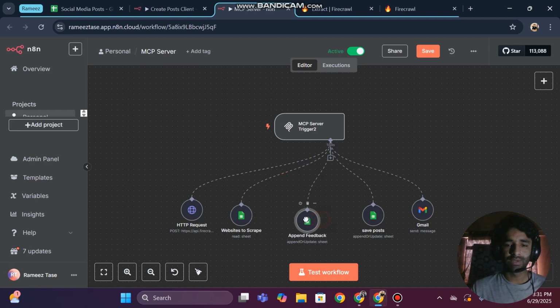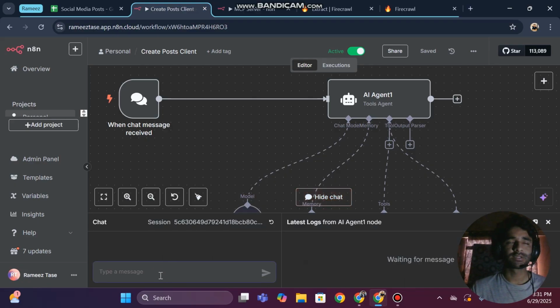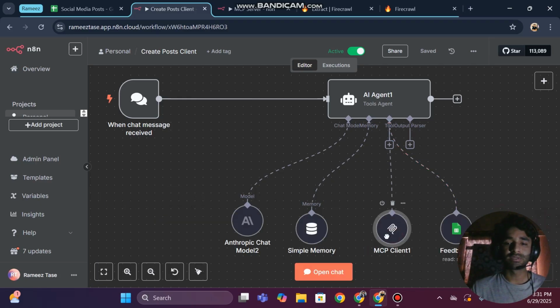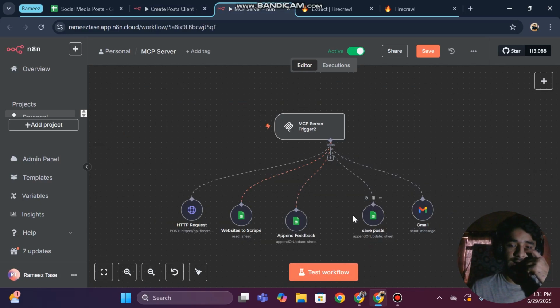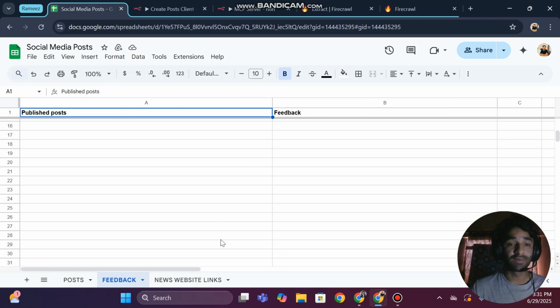Then we have append feedback. We can also give it feedback from here. Let's suppose I can tell it, hey, please next time if I ask this query, please don't respond. Let's suppose any query related to weapons, so please don't respond. Then what it will do, it will communicate with the MCP server, and it will find that specific tool, append feedback, and it will save that feedback here in the sheet. So next time it will adhere to that.